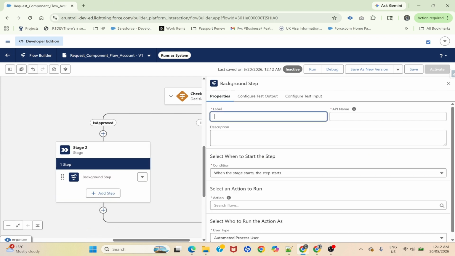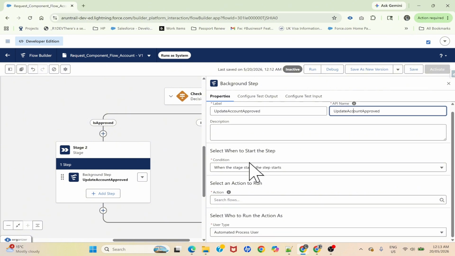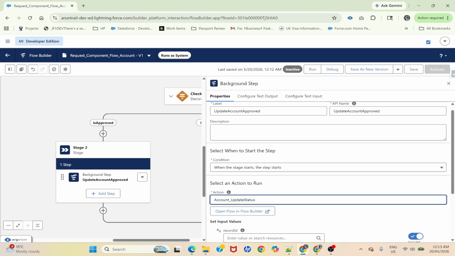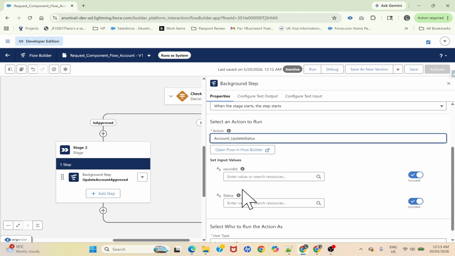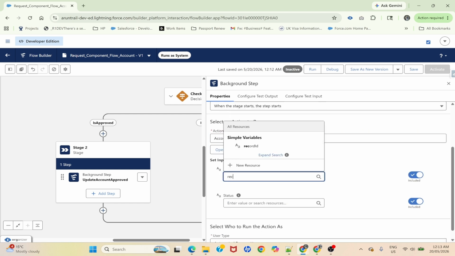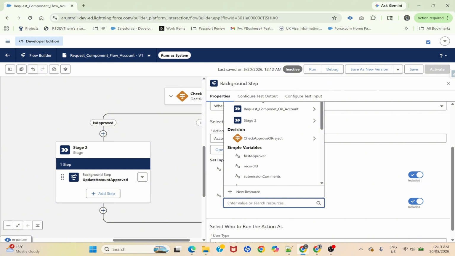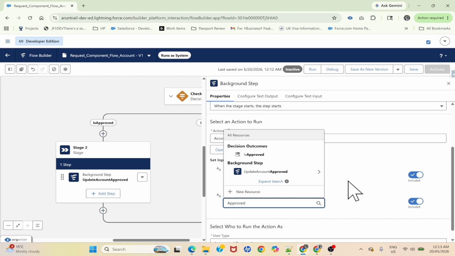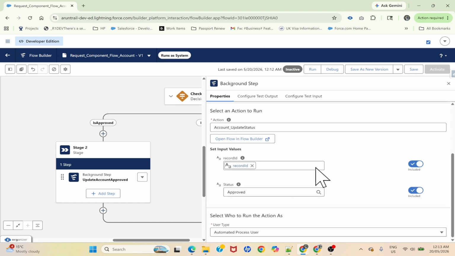Okay, label. And condition, keep it as default. Action. So what we will do, we will use the same auto launch flow. Once you create the auto launch flow for the previous background step, you can use the same auto launch flow in all the steps. You just need to pass the record ID and status. So pass the record ID and status is approved. Keep the value as it is.